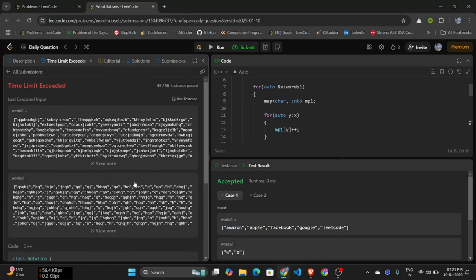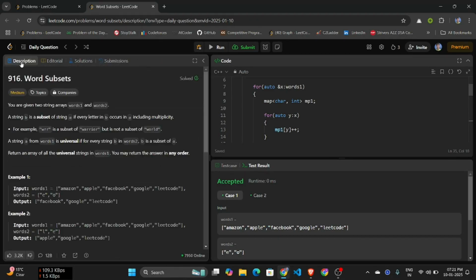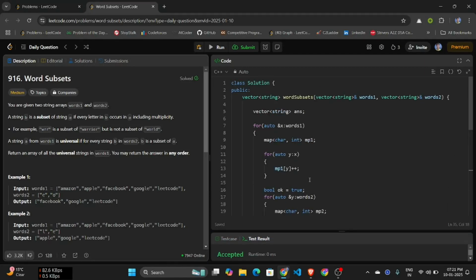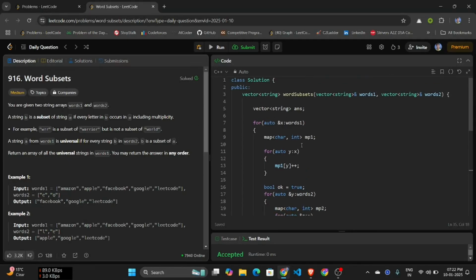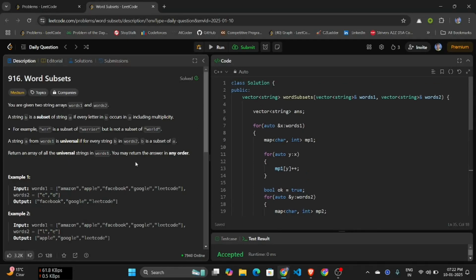Okay, so we need to optimize our solution a little bit more. I have already solved this in just 2000. Okay, 20 back. So what is the optimization here?